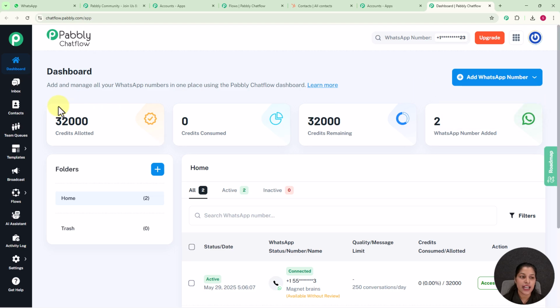And if you want a detailed video of this process, you can find video link in the description given below. Now moving on to the sidebar, you can see these are the features provided by Pabbly. So if you want to learn more about these features, you can find video link in the description given below. Now if you wish to create your own folder, you can simply click over this create a new folder button and create your own folder.